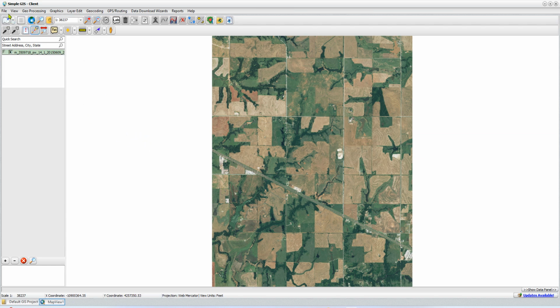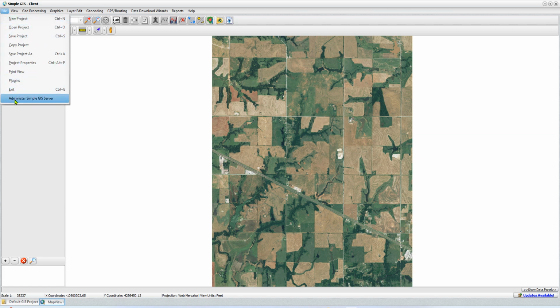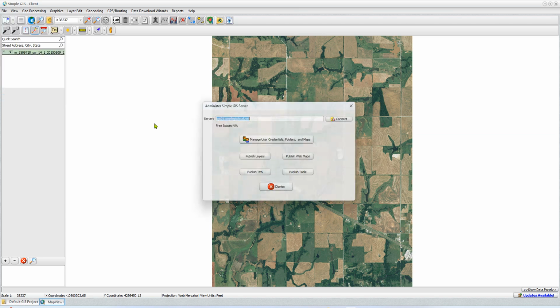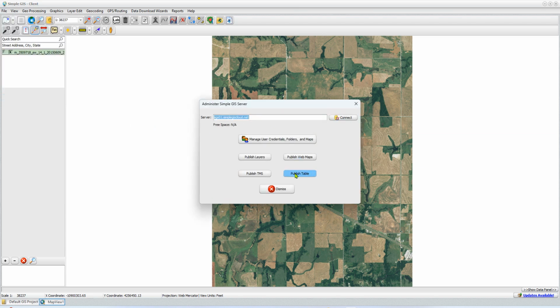And once it is installed, whenever you open a project under the map view, if you were to go to the File drop-down menu, at the very bottom of that drop-down menu, you would see an Administer Simple GIS Server menu item. This is the menu that you would use to administer your Simple GIS Server instance. So you would select this menu item and you would get a new dialog.